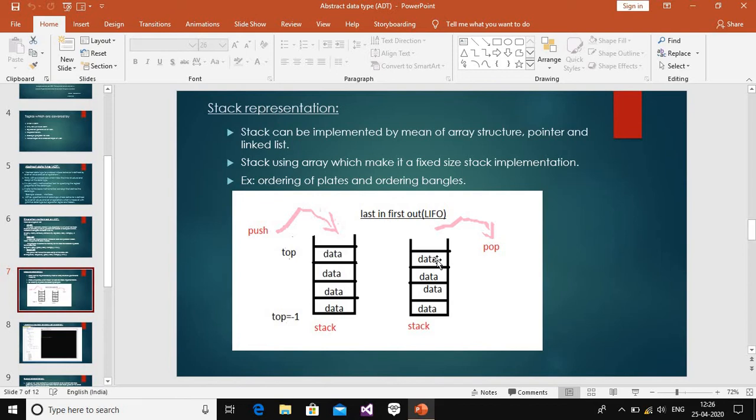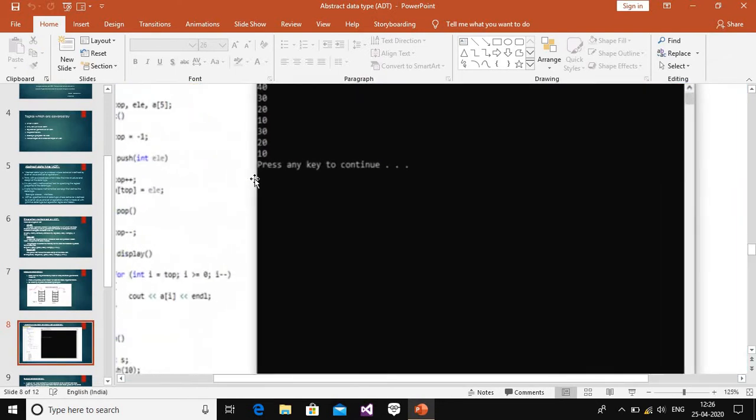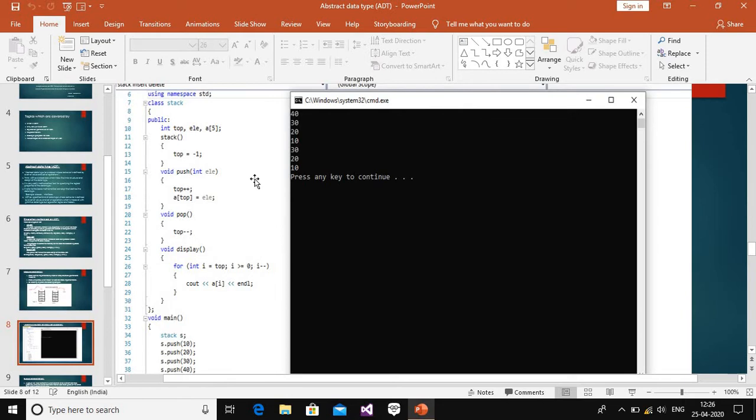Okay, we are going to understand the example program. We consider an example program in Visual Studio. We write #include <iostream> and using namespace std, and we create a class Stack. Consider a class Stack and public. The int top in a stack, and consider elements and stack size. Then we create the stack, and top is equal to -1. Initially the stack top is -1.